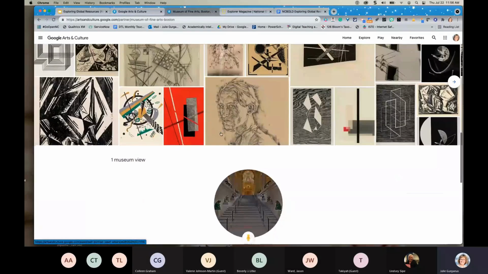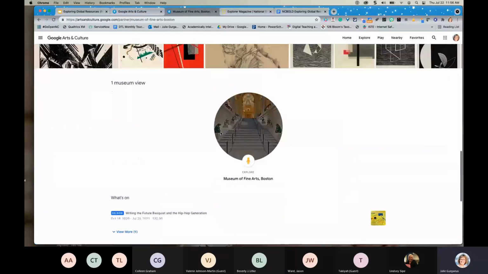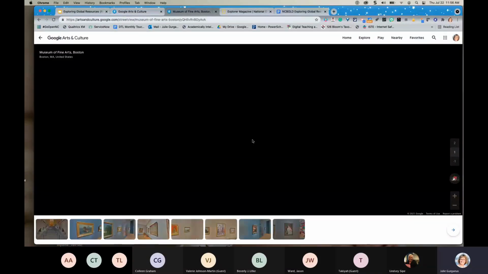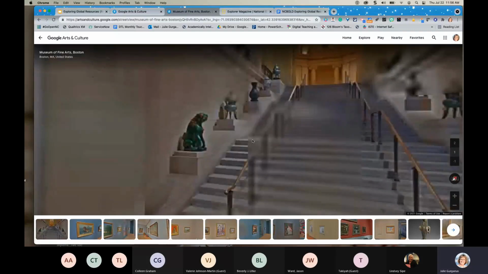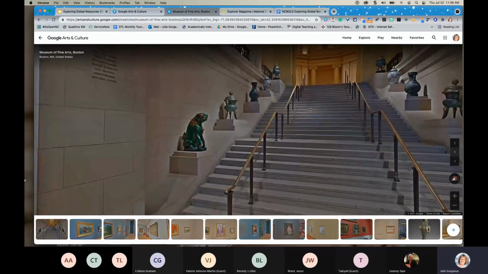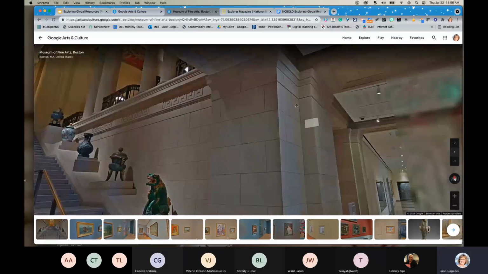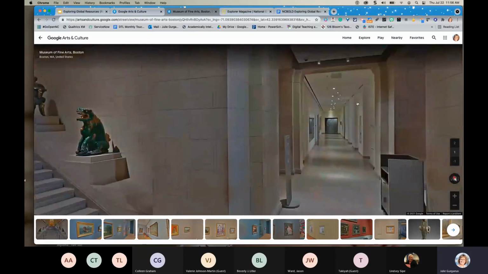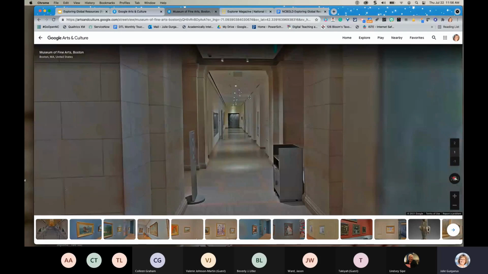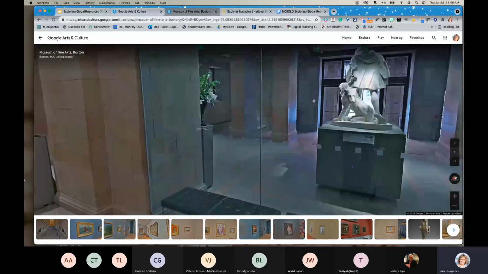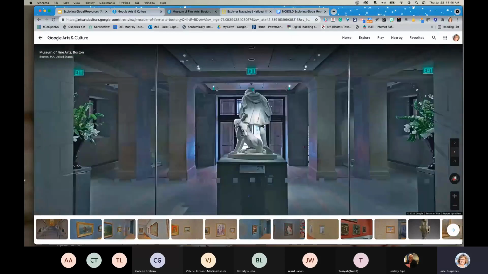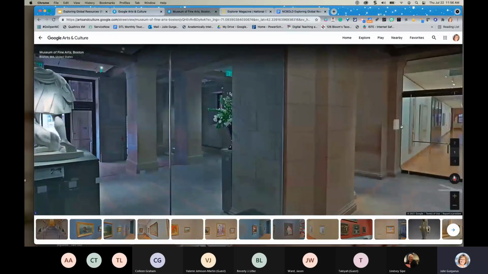And there's one museum view where you can actually click and explore within that museum. So this is where it really becomes cool, where you can turn yourself around and see what it would be like to be standing in that museum. And I'm just clicking my mouse and dragging around so that you can see that.